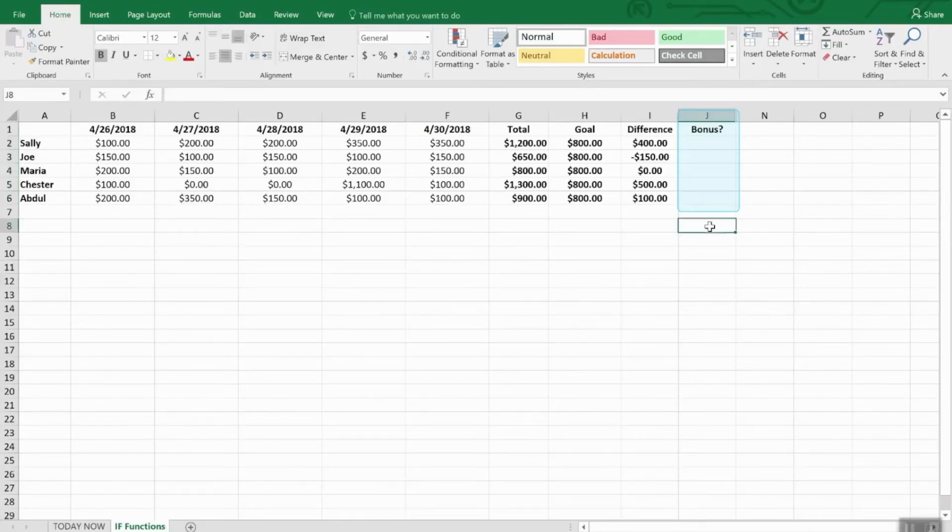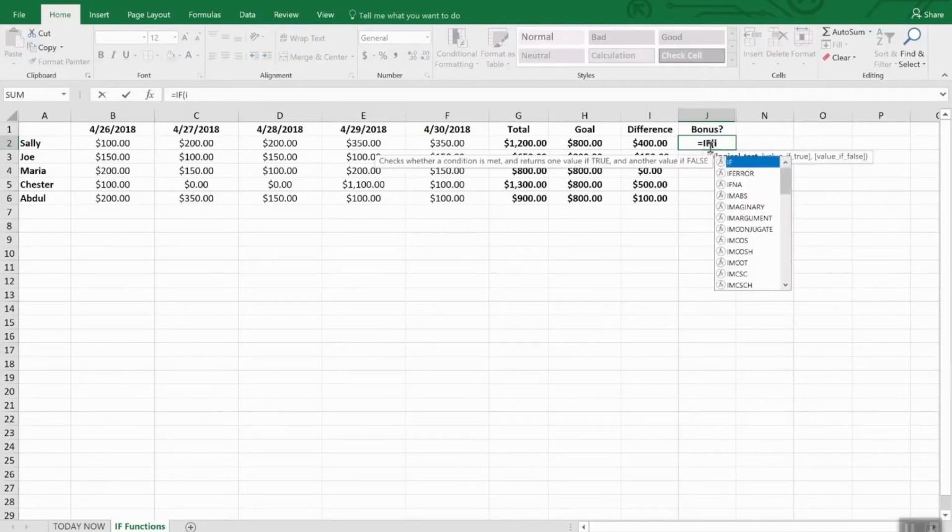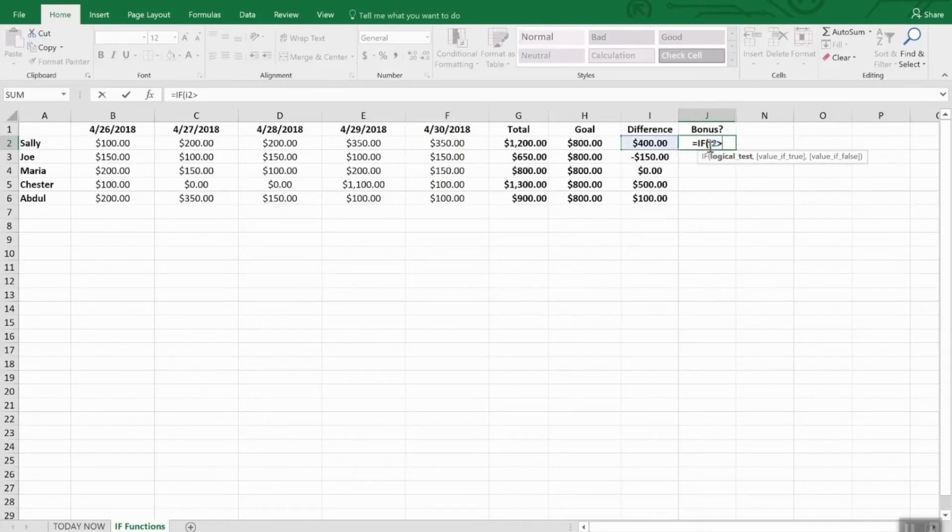The logical test value is going to use the amount in the difference column, right? Column I. Because any difference greater than 0 means the rep has exceeded the goal of 800. So let's start with that. =IF(I2>0, and then what we want to do if the value is true is answer the question: yes, and if it's false, no.